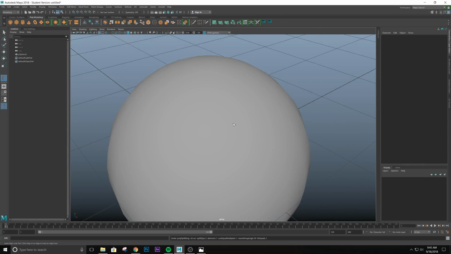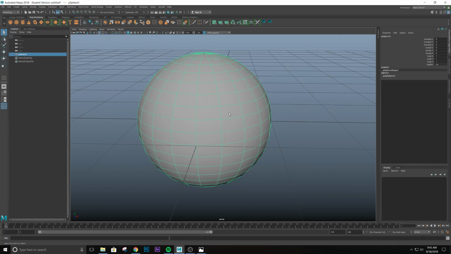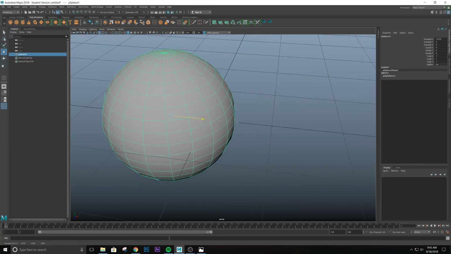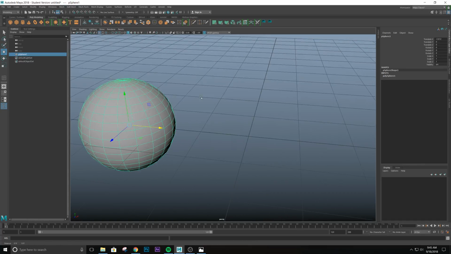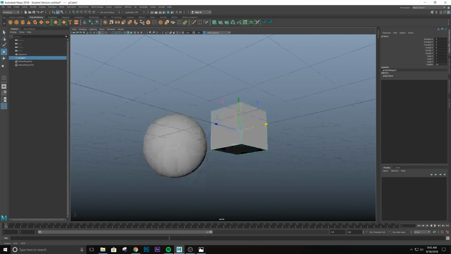So if you want to use spheres as they are and you don't want to manipulate them, extrude them, maybe it would be a good way to just keep the spheres, but sometimes it's better to use a cube instead. So I'm going to show you how to do that. So you just create a cube with no subdivisions, okay?